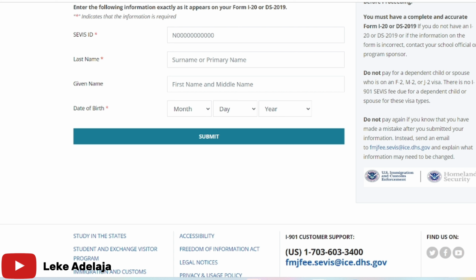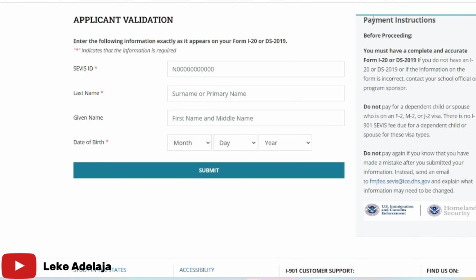Also know that only the student or the main applicant can pay the SEVIS fee. Other applicants or dependents are not supposed to pay this fee, so don't make the mistake of paying for your dependents. You are the only one paying as the main applicant. To get started, enter your SEVIS ID. It starts with N, so enter the number of your SEVIS ID in this box. Last name, which is your surname, enter your surname. Given names, enter your first name and your middle name. Then enter your date of birth, which is month, day, and year. Once you enter this, click on submit.